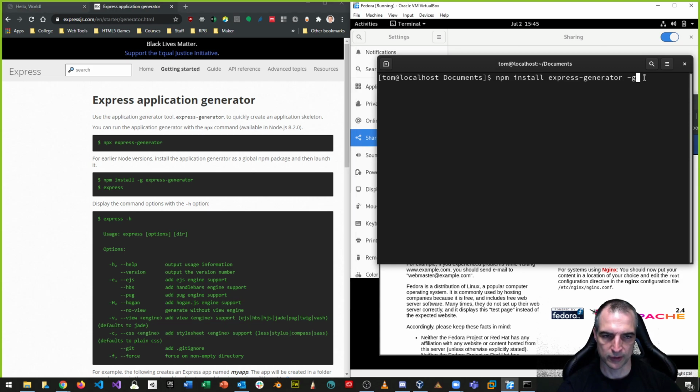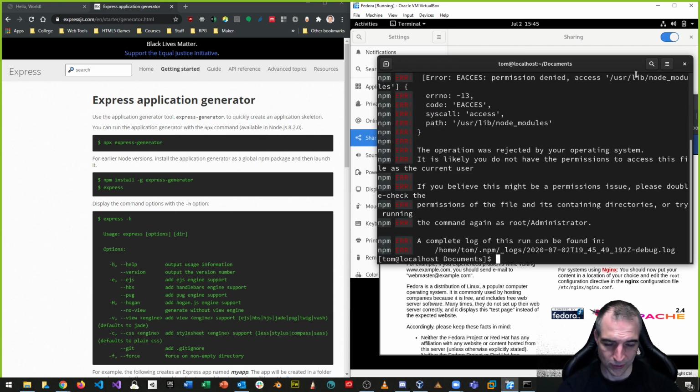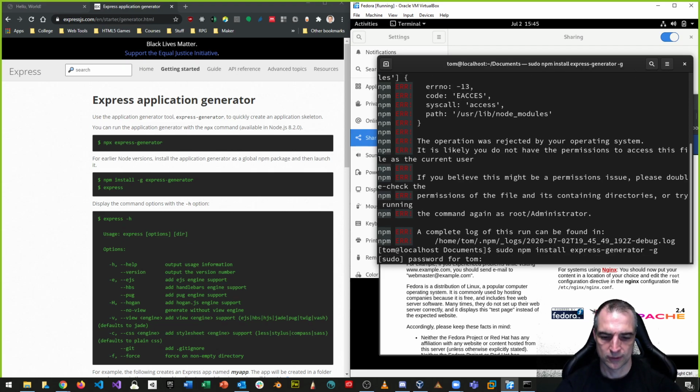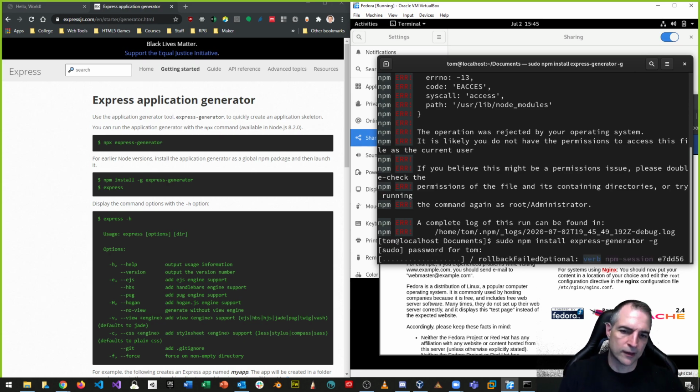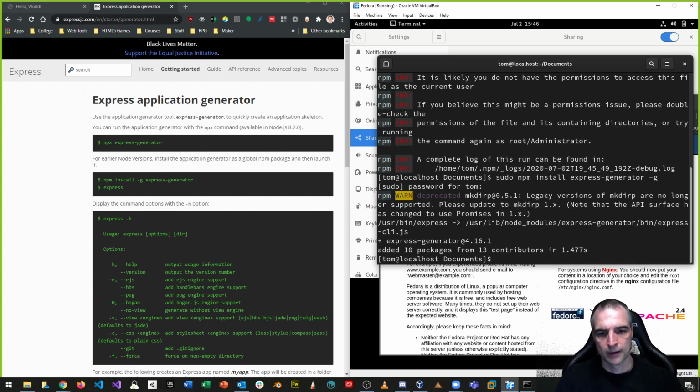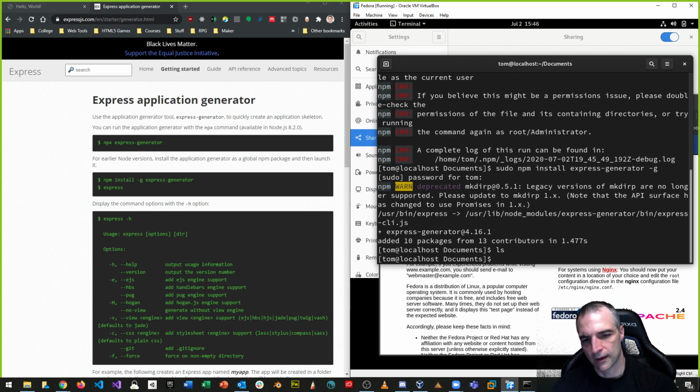I'm going to go here. I'm in my VM, and I press enter. And oh yeah, sorry, one thing I need to do is use the sudo command, because if I don't do this, I need super user access for that. Let's do it. Good. So I've installed my express generator as a global installation. That's fantastic. And let's make use of the express generator.